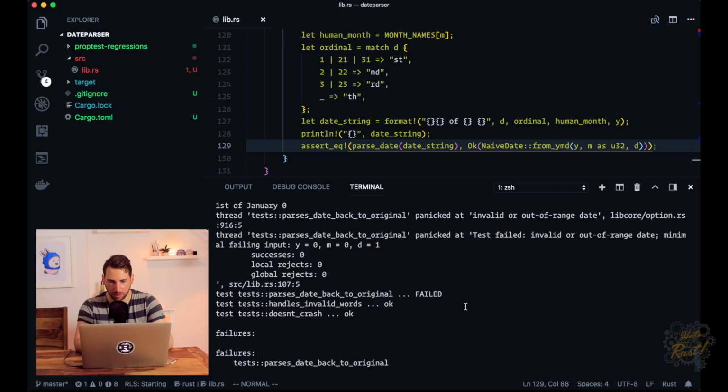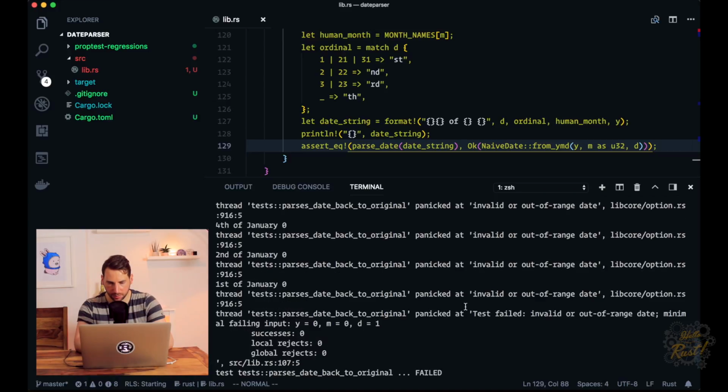And we found a bug. It cannot parse the 1st of January 0. That's a pretty interesting one to solve. Maybe you can come up with an idea. I will go to sleep now, and I will continue tomorrow.